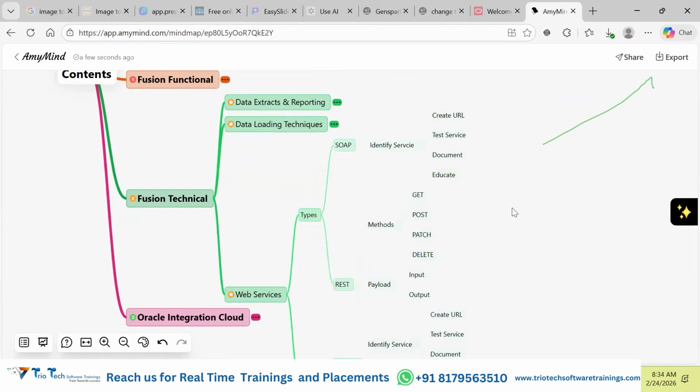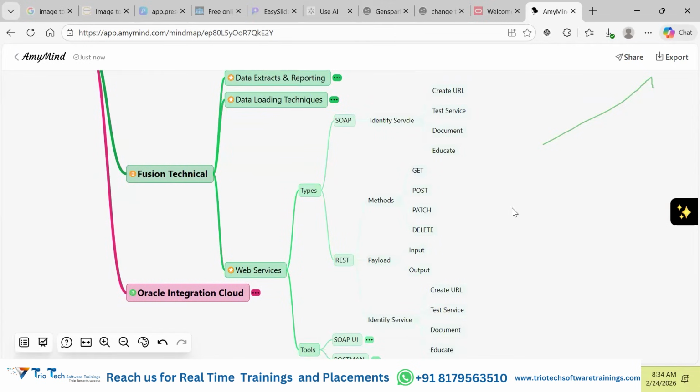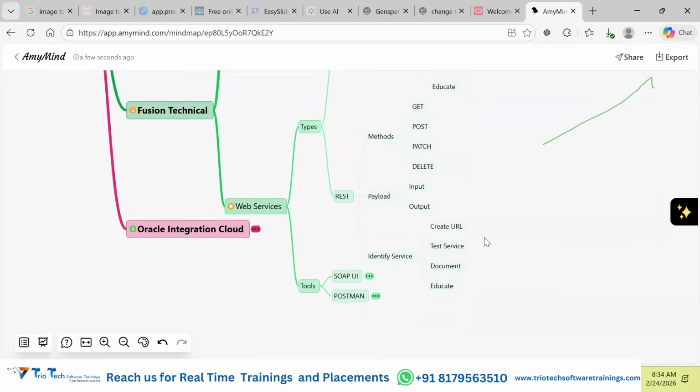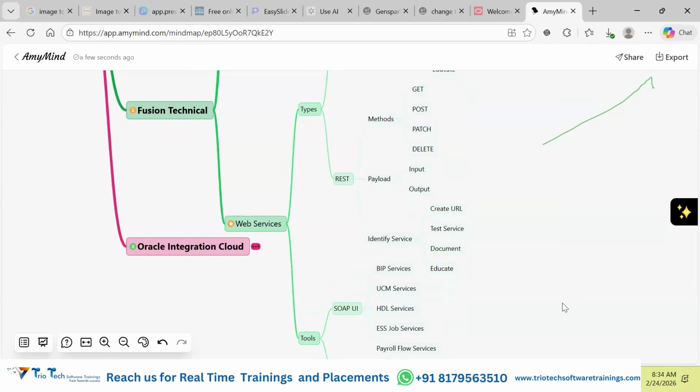Considering this, guys, in web services we are going to learn the types of web services, how to create the URL, test the services, document, and how to use different methods, how to use payload and build the payload. What are the different tools available and how to use these particular tools.